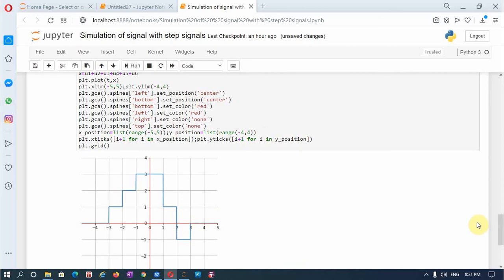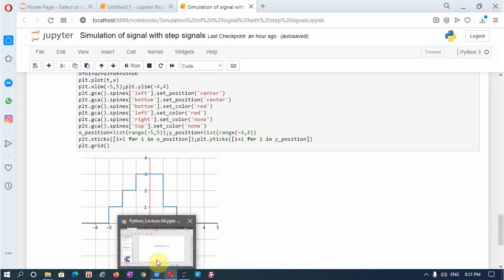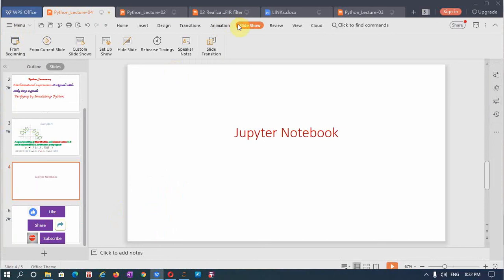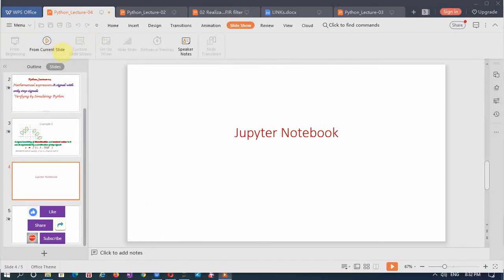So that completes today's lecture. In the next lecture, I'll explain, taking the same example, how to perform both shift and time scaling simultaneously. What is actually the procedure for performing the time scale and shift simultaneously? What we should do.